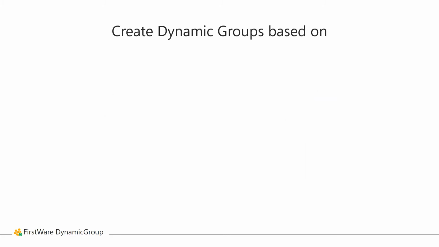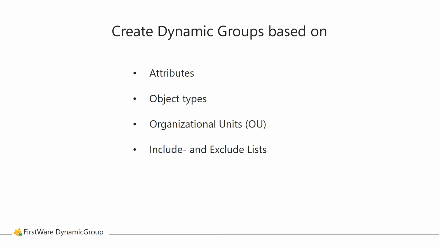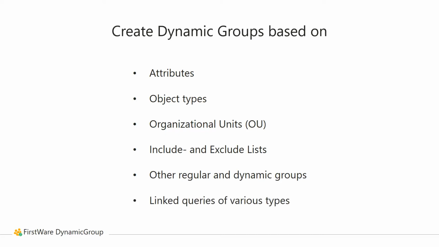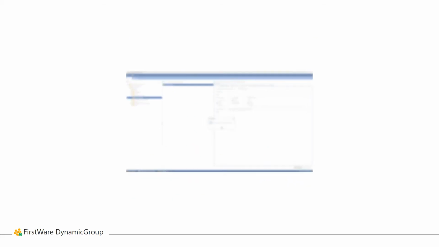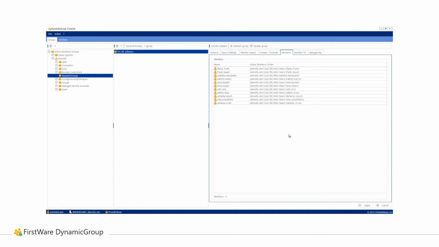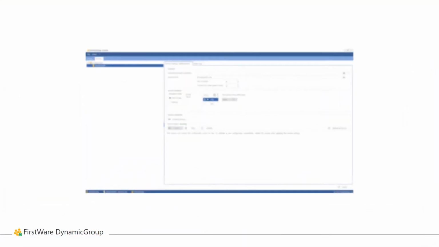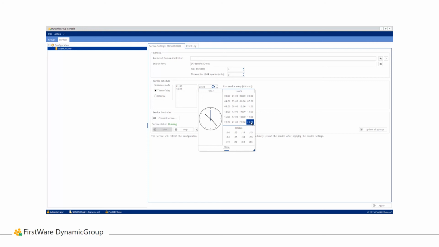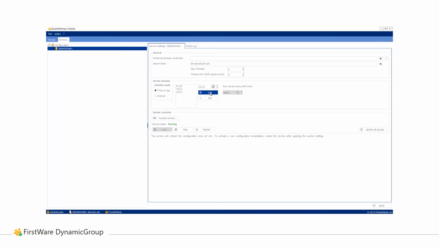You can create dynamic groups based on attributes, object types, organizational units, even several ones, include and exclude lists, other regular and dynamic groups, 2 or more queries that are linked, and basically everything that can be expressed by an LDAP query. DynamicGroup comes with a console for the creation and editing of dynamic groups and a service module. In the service module, you can set up timestamps or intervals for the calculation of the dynamic groups.